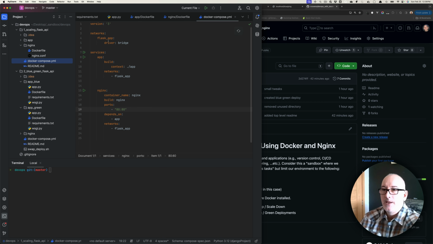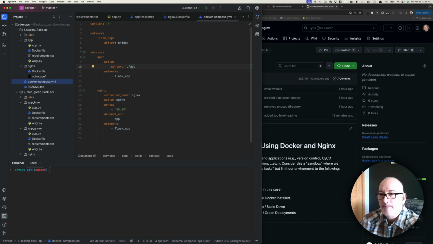In Docker Compose, we're setting up a Flask app network so that all of our services are on the same network and can talk to each other. The first service is the app itself, and we're just building it using our Dockerfile inside of our app directory, and we're adding it to the Flask network. One of the things you're going to see is we're missing a container name. Because I want to be able to scale this, I can't hard code a container name in here. I need Docker to be able to name our container in this case. So there's no container name option in this YAML file.